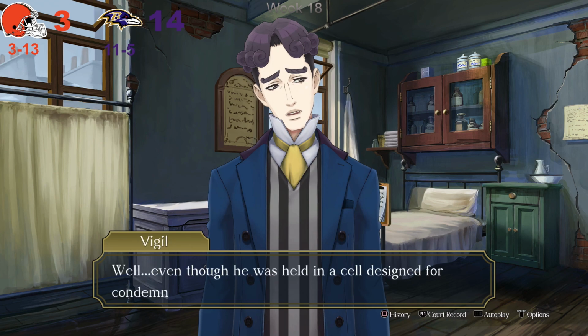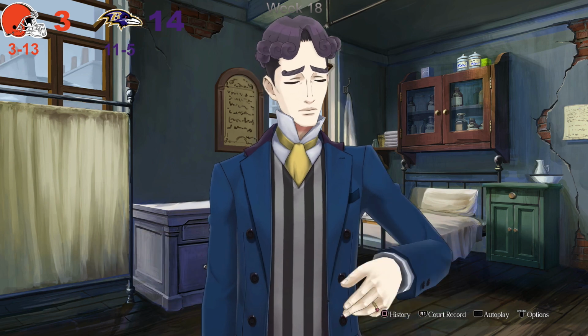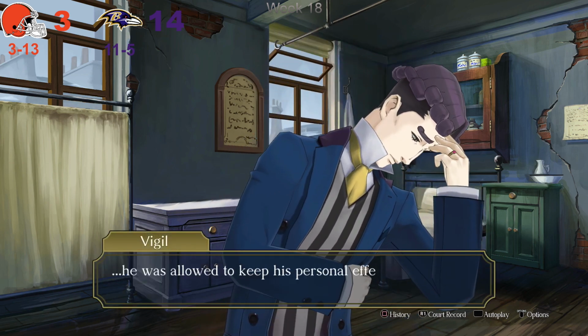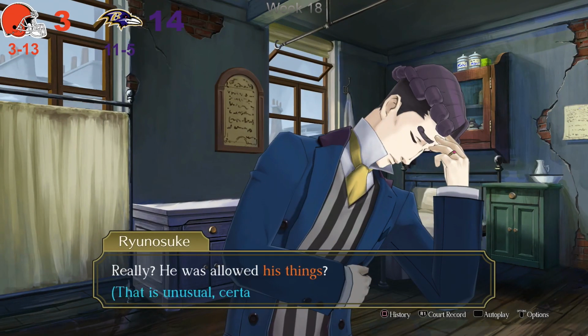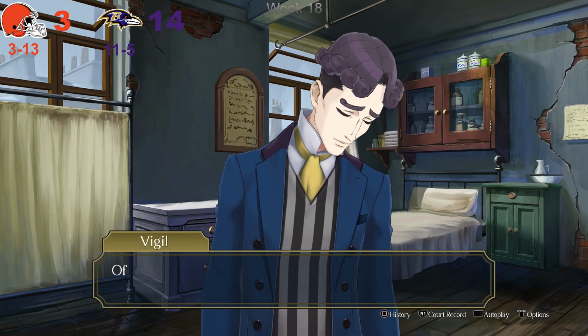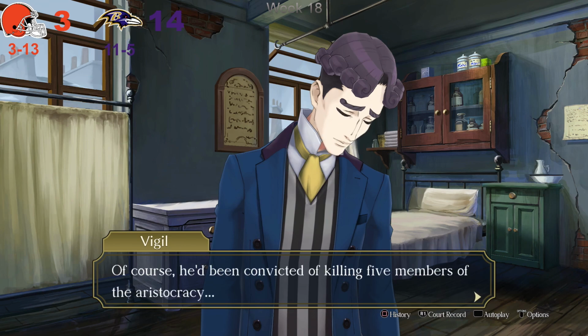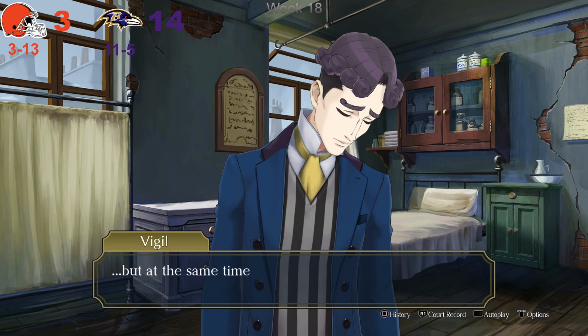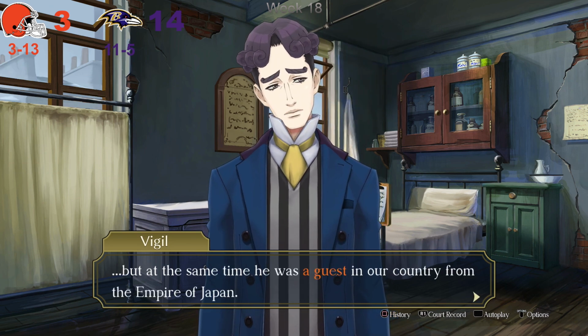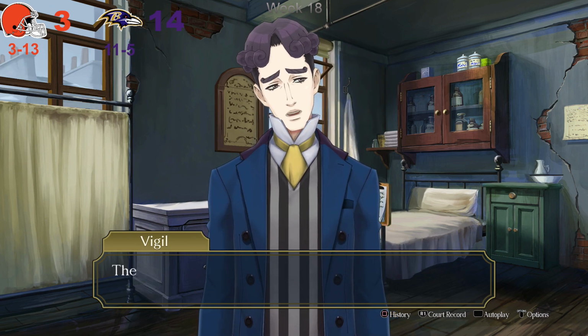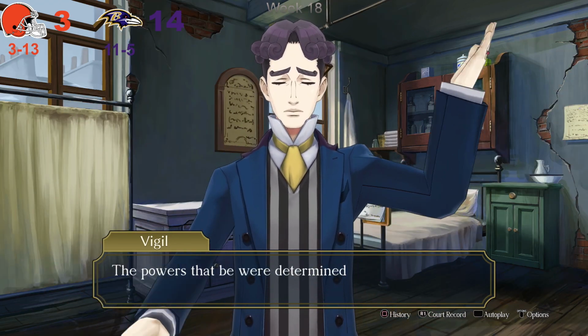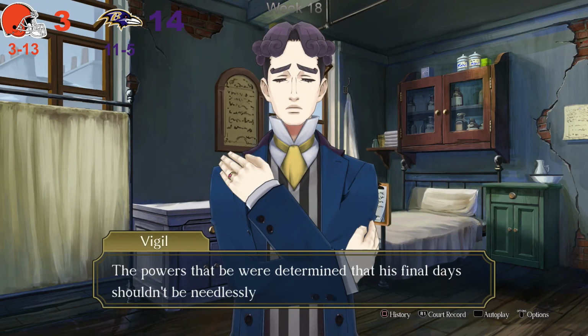Well, even though he was held in a cell designed for condemned inmates, he was allowed to keep his personal effects with him, with one exception. Really? He was allowed his things? That is unusual, certainly. Of course, he'd been convicted of killing 5 members of the aristocracy. But at the same time, he was a guest in our country from the Empire of Japan. Powers that be determined that his foundation would be needlessly uncomfortable.